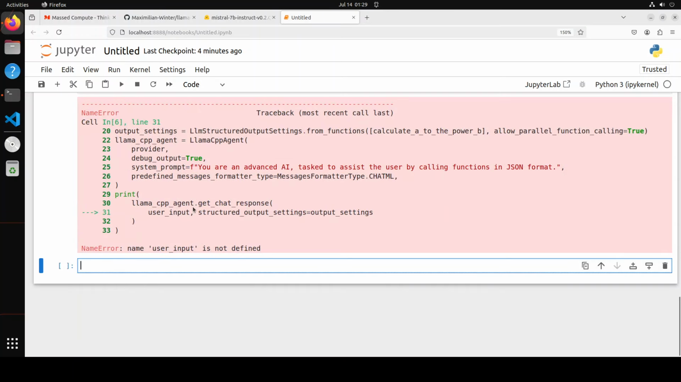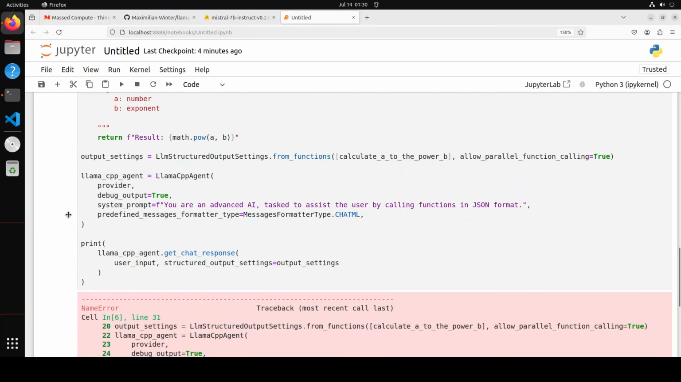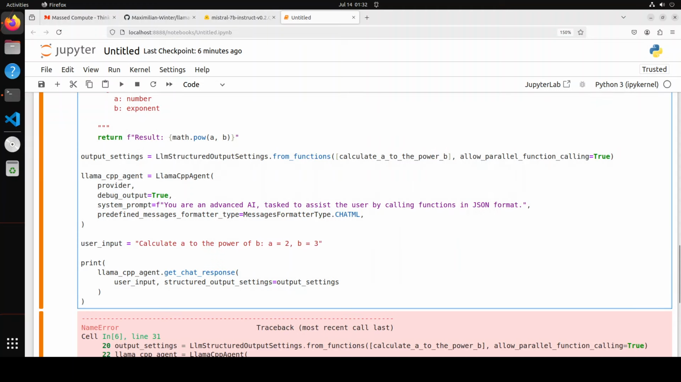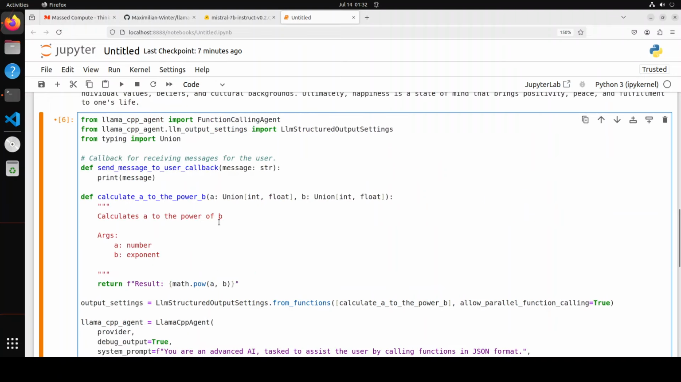okay, it says user input is not defined because I forgot to put it in there. Let me quickly put it there. So this is what I forgot to put in here to call that function. So you see what we are doing here is we are just giving it a natural language text, calculate a to the power of b, and then the LLM is going to take this text, map it with this text of all the functions, and then it will identify it.